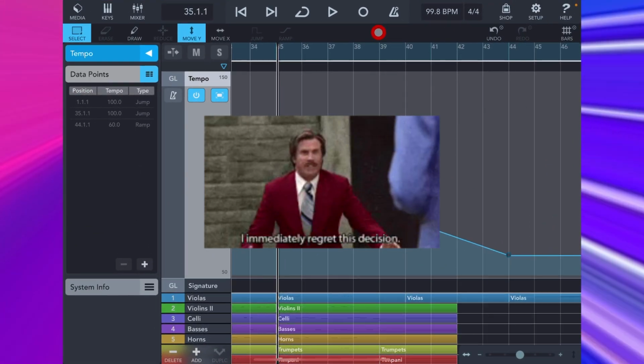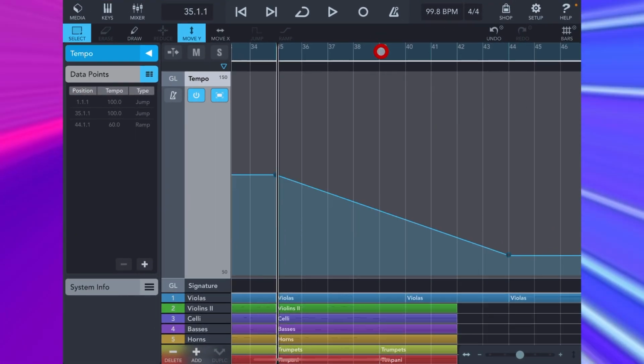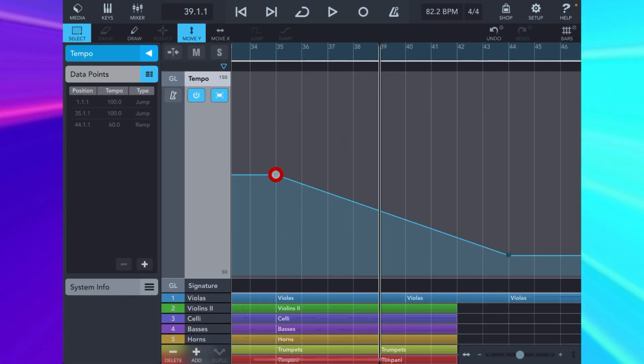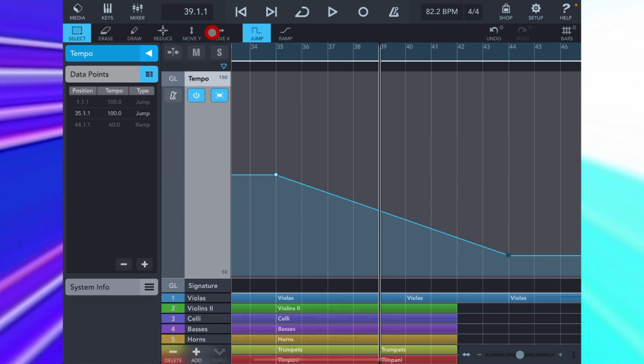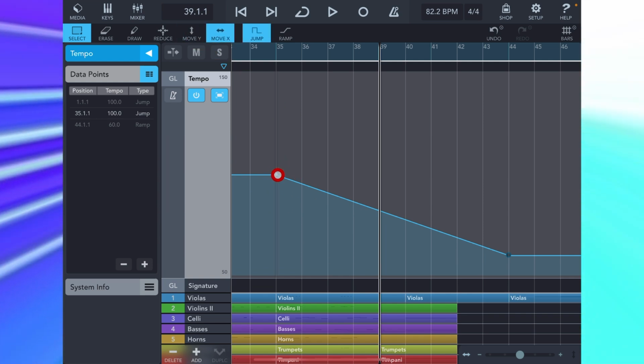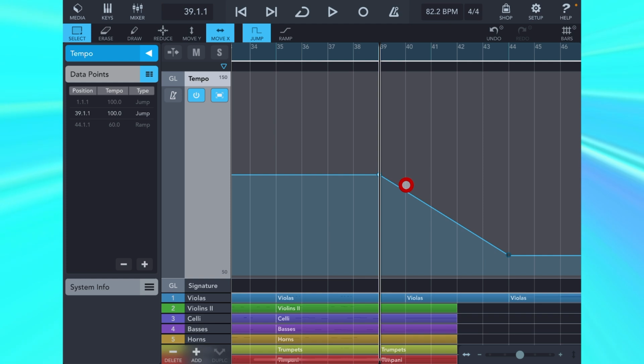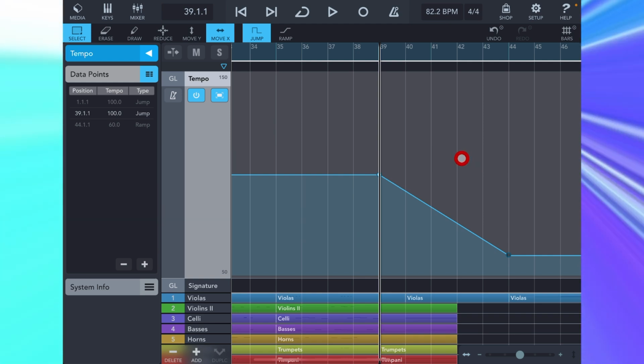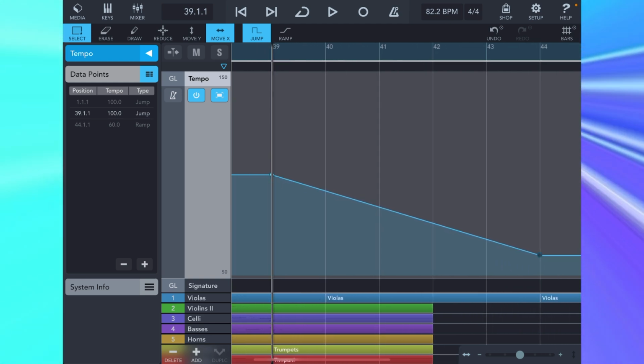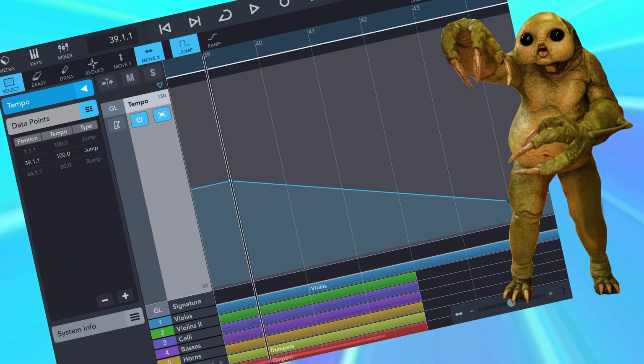Actually, I've changed my mind. I think I want the ramp to start at bar 39. So I'll select this node and move X, and now I can only move along the X-axis. That was hard to say. X-axis. Sounds like a Doctor Who baddie.